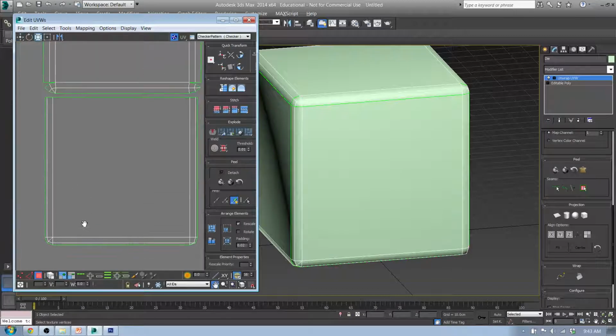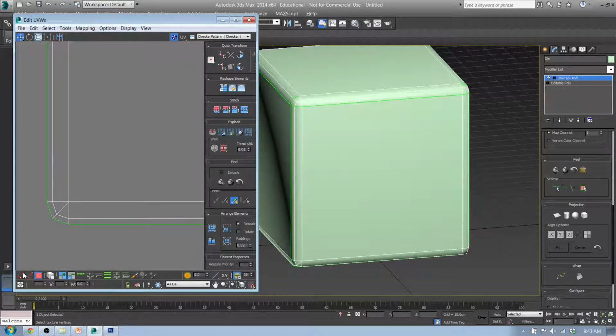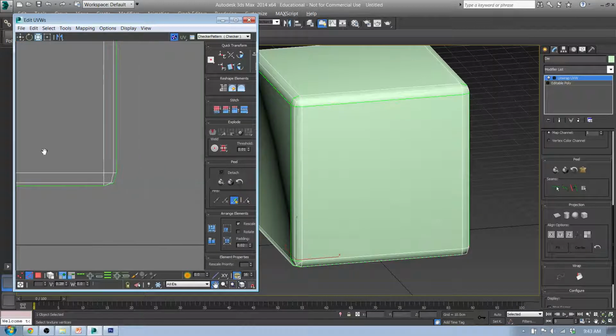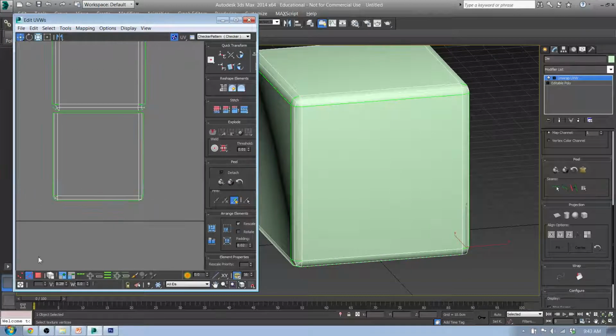All right. Now, this edge is straight. I'm going to go ahead and break this edge as well. So I'm going to grab that one and break it. Now I'll do the same thing on the other side. Grab this one and break it. Now I can grab this object. This is the select by element.